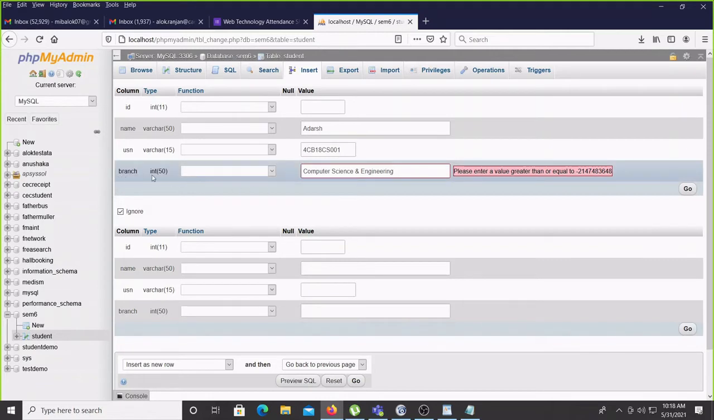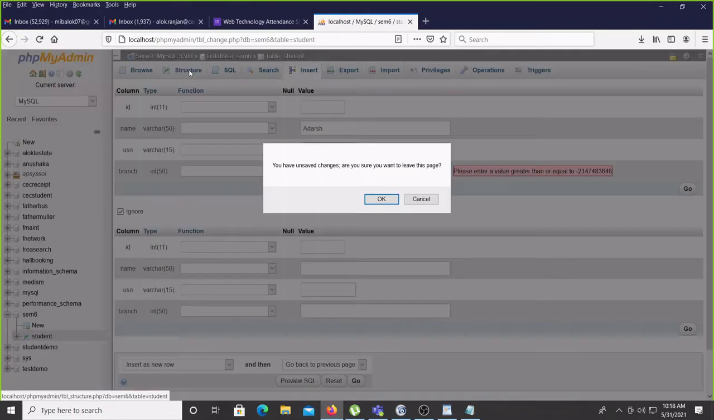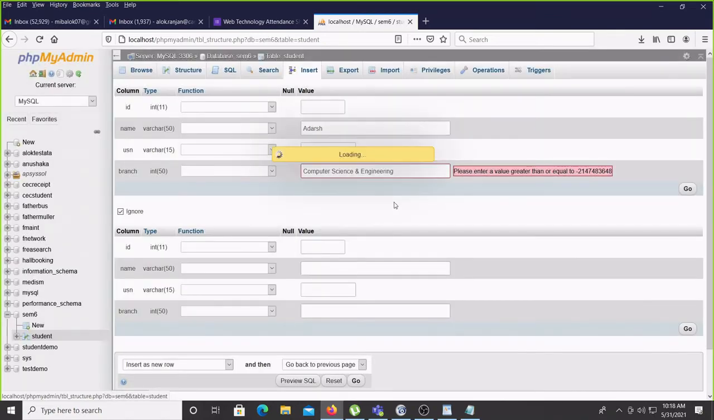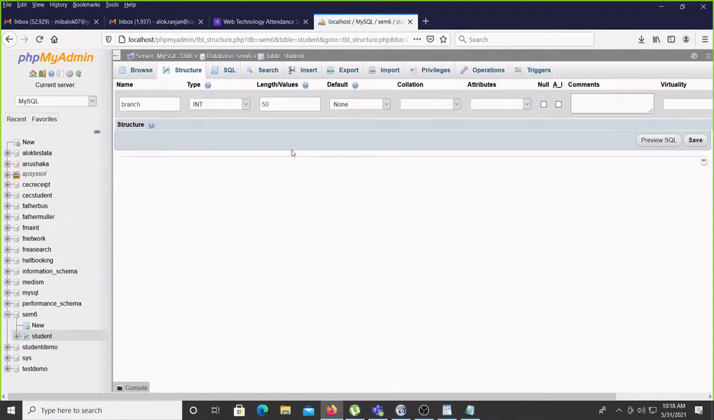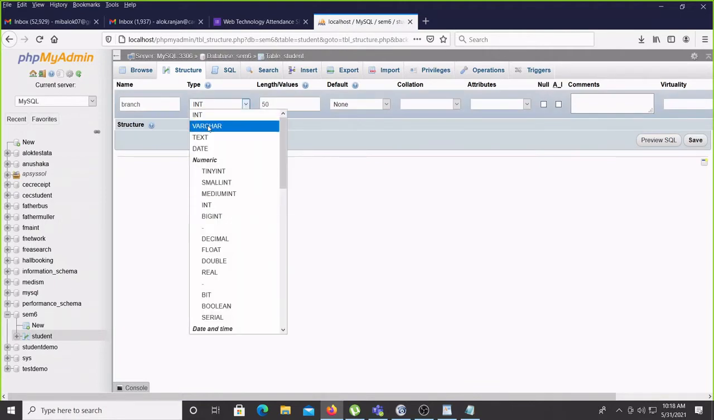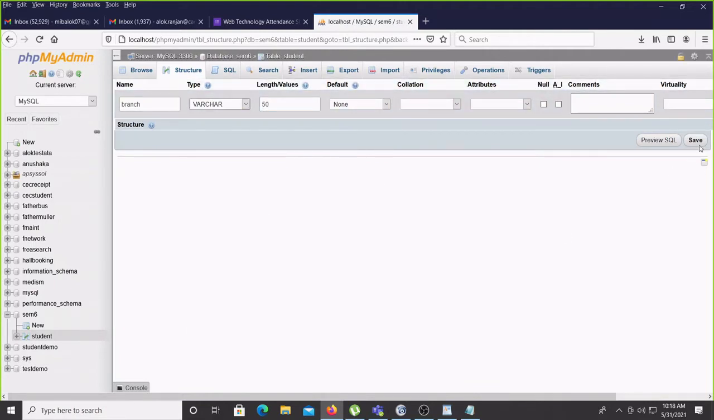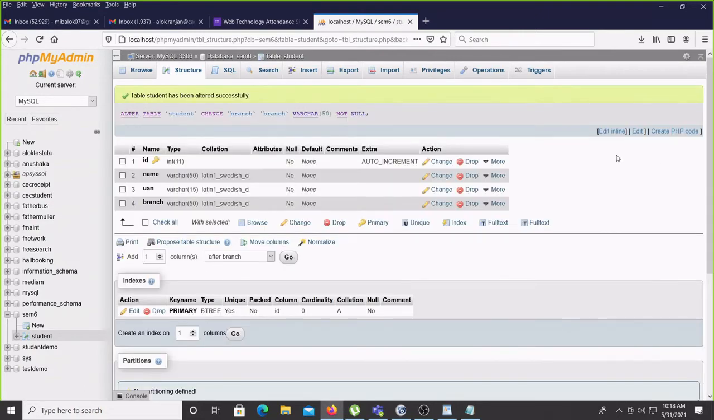You see, I made a mistake here. Branch I set as integer and I am entering a character value here, so I am getting the message that it is not possible. Come to the structure, you can modify: select this one, change. Now this integer branch you convert to varchar, then save. Very simple, nothing much.